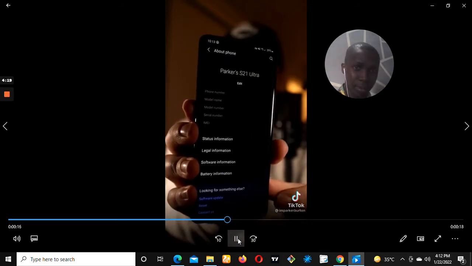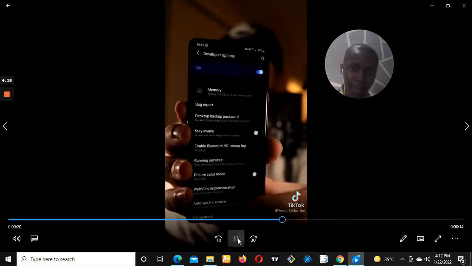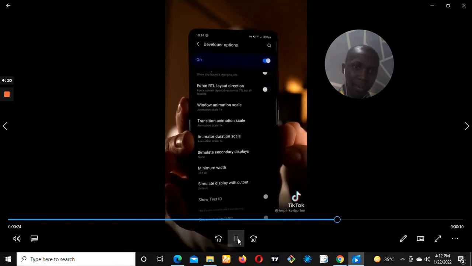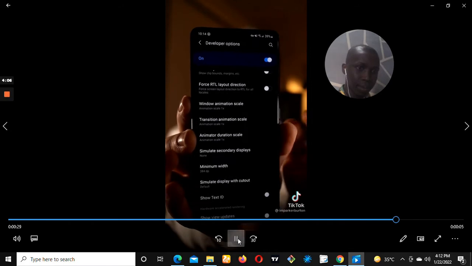Then go back. You're at the settings again. Very bottom now, you'll see developer options. And then just scroll down till you see the animation scaling. So these three options right now are at 1x. Just change them all to 0.5x and your phone will feel.